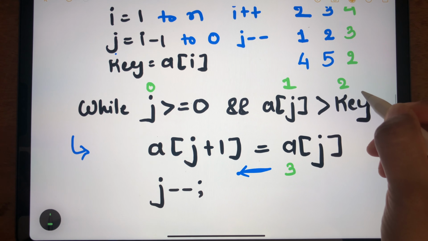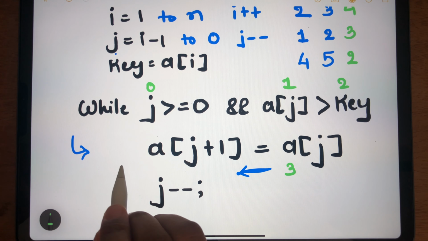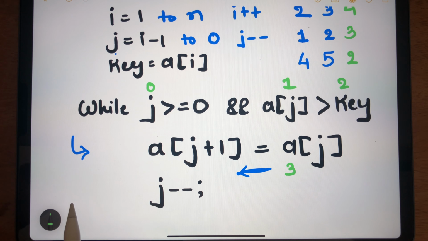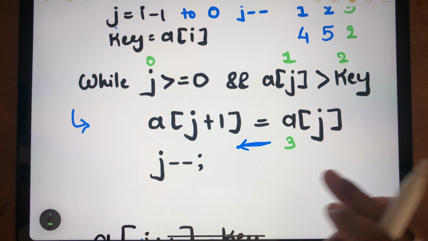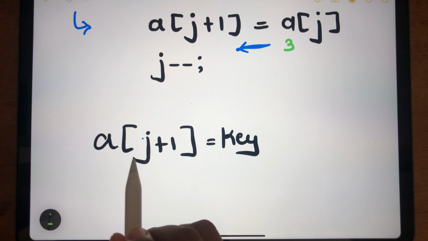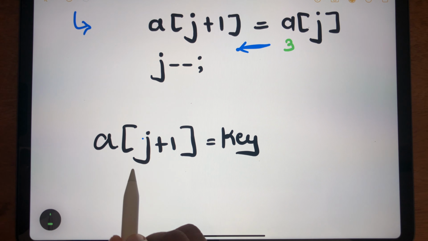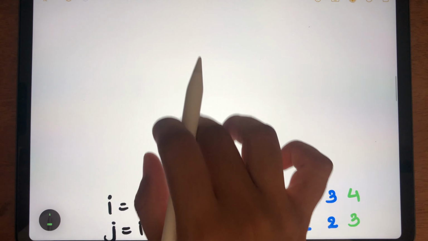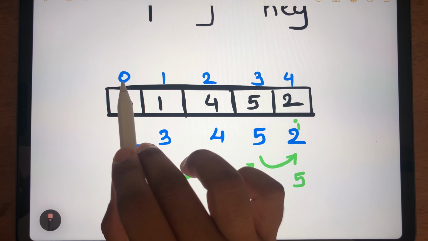1 is greater than key value, which is 2? No. So this time it would not go inside the loop. It would directly come out of the loop. Now once we have completed the iterations for j, we would be moving forward towards the next step, that is a of j plus 1. So the key value would be now assigned to a of j plus 1. The value of j is what? The value of j is 0 here.